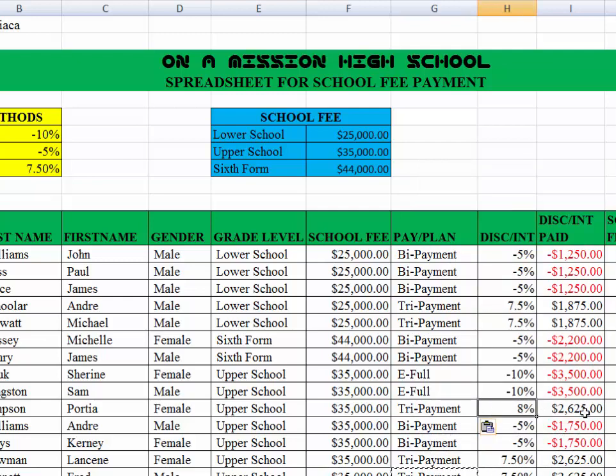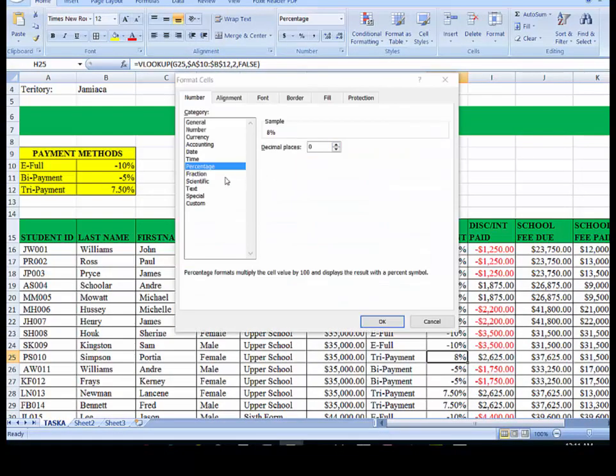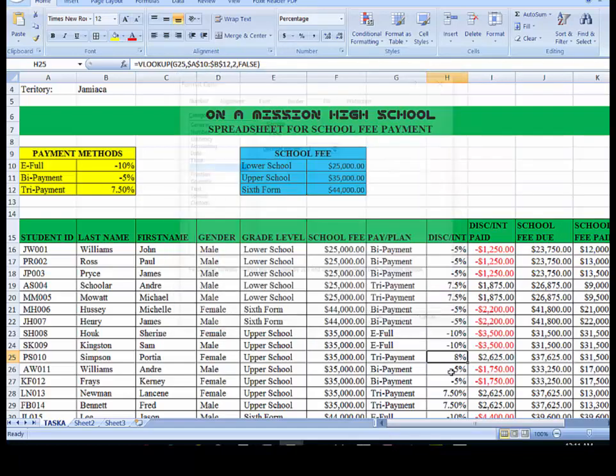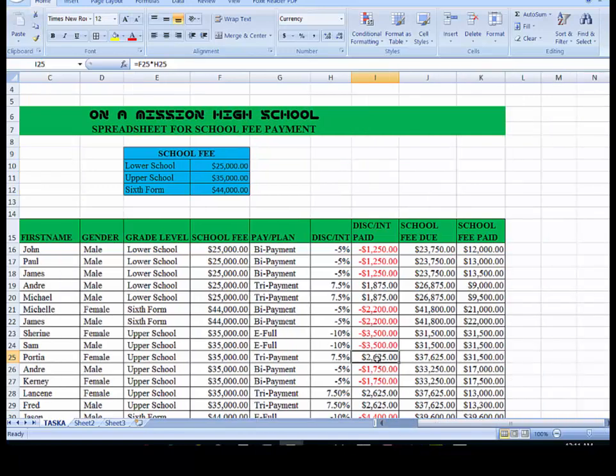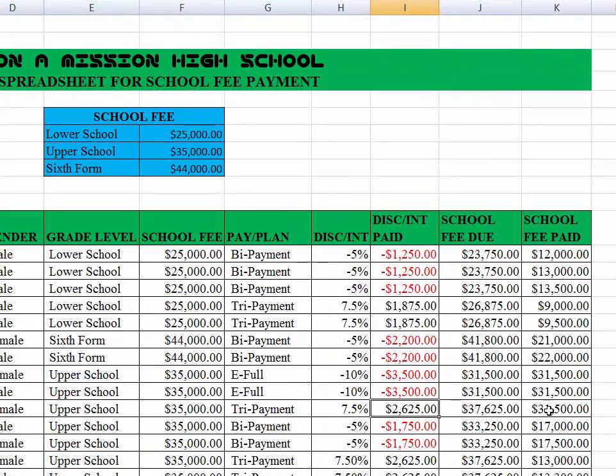You'll notice that the percentage was changed as well. So we want to make this 0.75 rather than 8. We want to ensure that, so we're going to select decimal place, 1 decimal place, make it 7.5. Now this interest has been added to his amount to be paid. He no longer has full payment school fee, so he still owes some money.